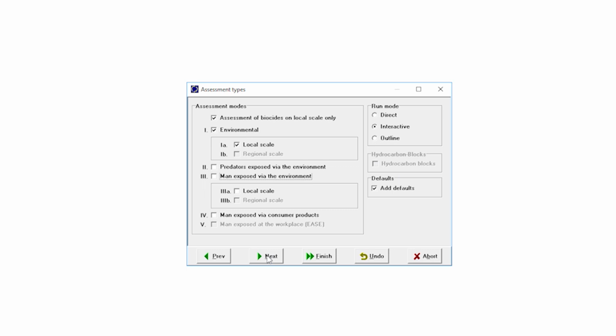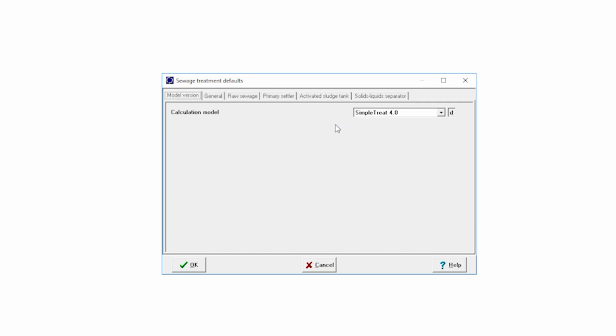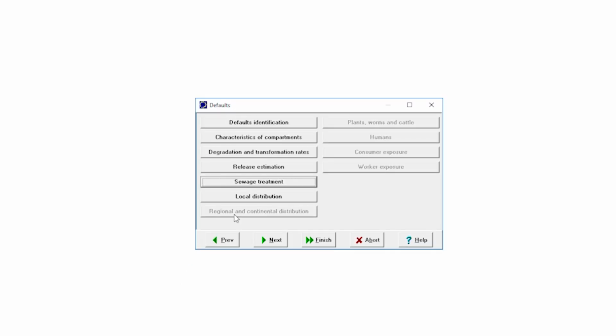So from here I click Next, and I get to the defaults window. So in EUSES 2.2.0, you can select for the sewage treatment calculations between the models SimpleTreat 4 and SimpleTreat 3.1. But note that it was agreed for biocides assessment that SimpleTreat 4 should be used. So I click OK, and I will not change any other defaults here, and I click Next.